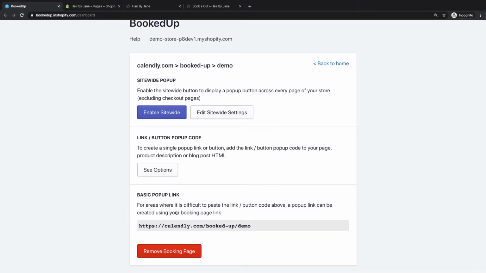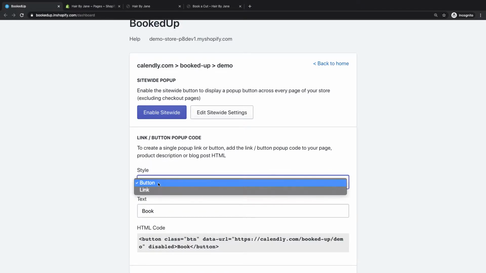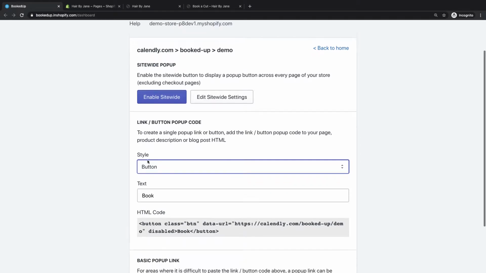In order to create a single page pop-up, we have two options, and they're quite similar. So we have the pop-up code, and we have the pop-up link. So the pop-up code is a little bit more advanced. So I'm just going to click See Options to open it up. We have two styles here that we can choose from. And it also has some additional code to stop a link being clicked while the page is still loading, which can be handy for slower sites.